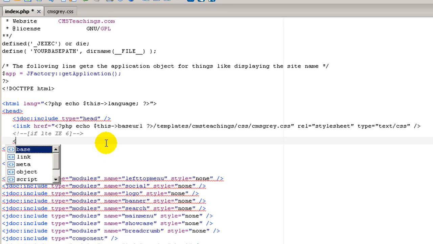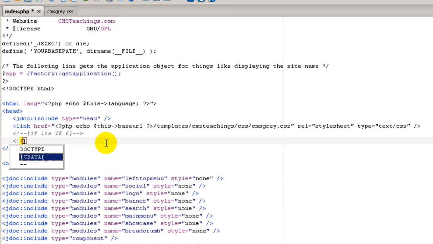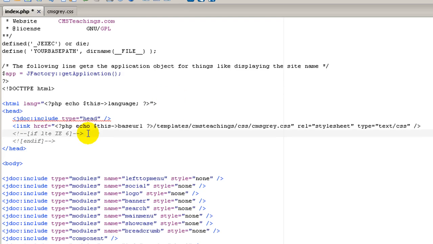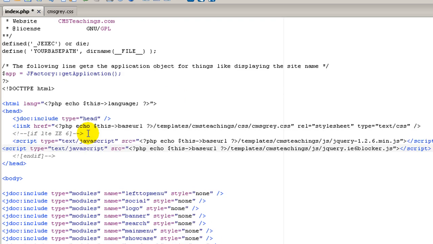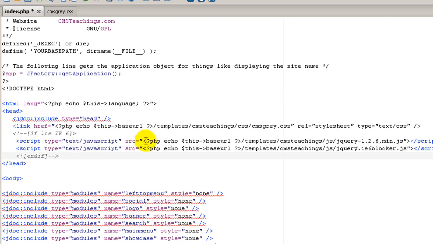Initial angle bracket, exclamation mark, and the square brackets, and inside there endif, and then outside dash dash and the final angle bracket. Inside there we are just going to copy the code below. Well actually you can copy everything from below, everything that I am doing, and you are going to have something like this. And if you analyze the source code in here, this will be the location of the JavaScript files that we are going to be using.